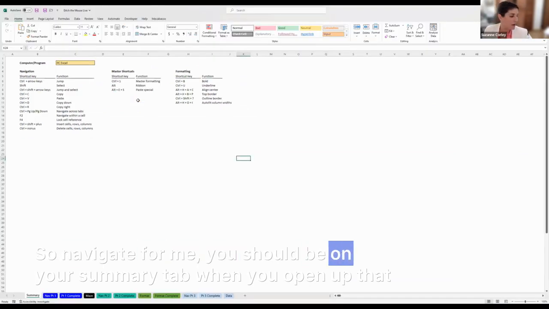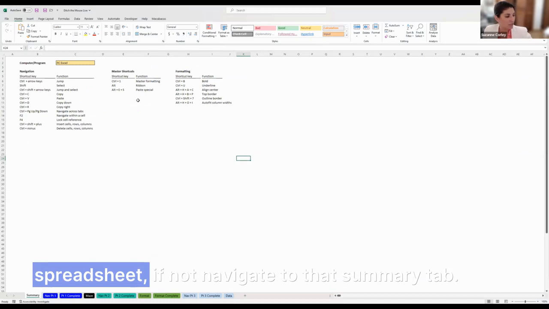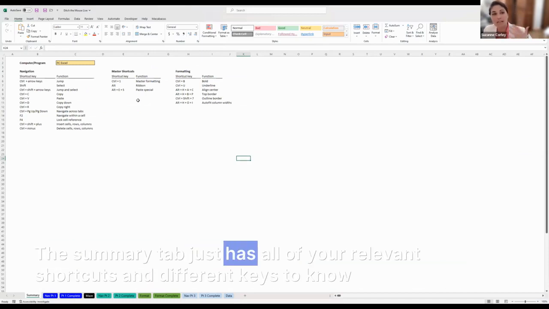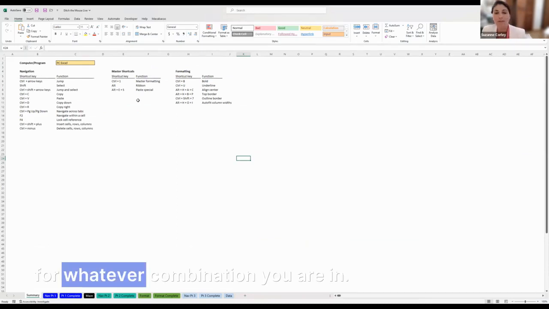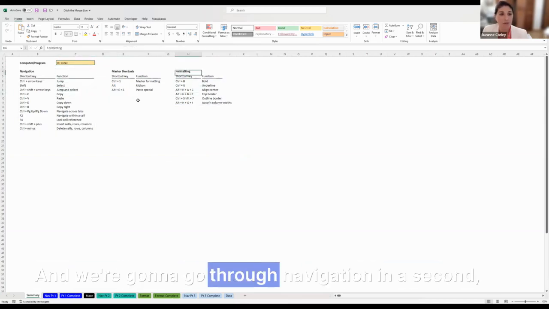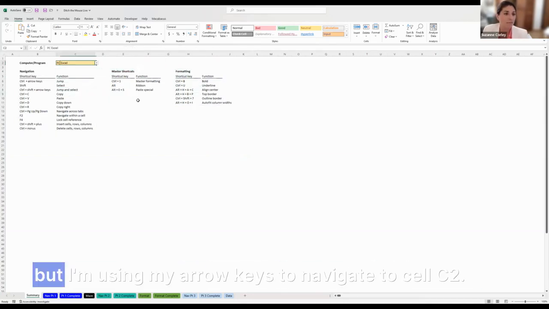Navigate for me. You should be on your summary tab when you open up that spreadsheet. If not, navigate to that summary tab. The summary tab just has all of your relevant shortcuts and different keys to know for whatever combination you are in. So navigate, and if you can, I'm using my arrow keys, and we're going to go through navigation in a second, but I'm using my arrow keys to navigate to cell C2.